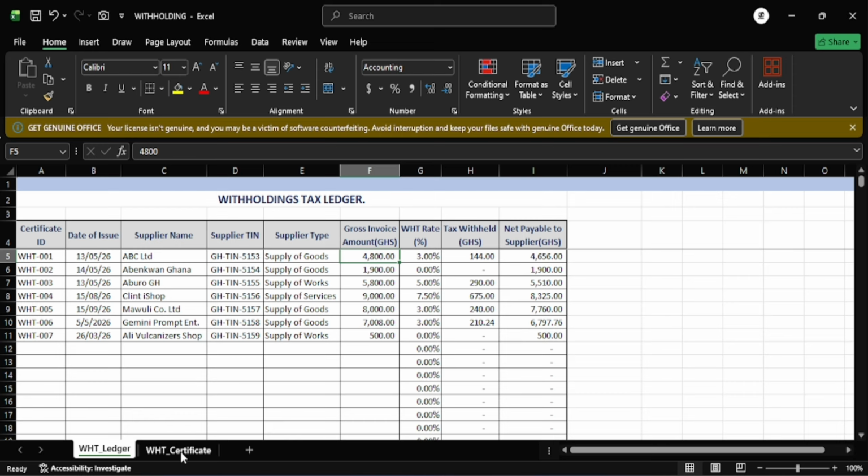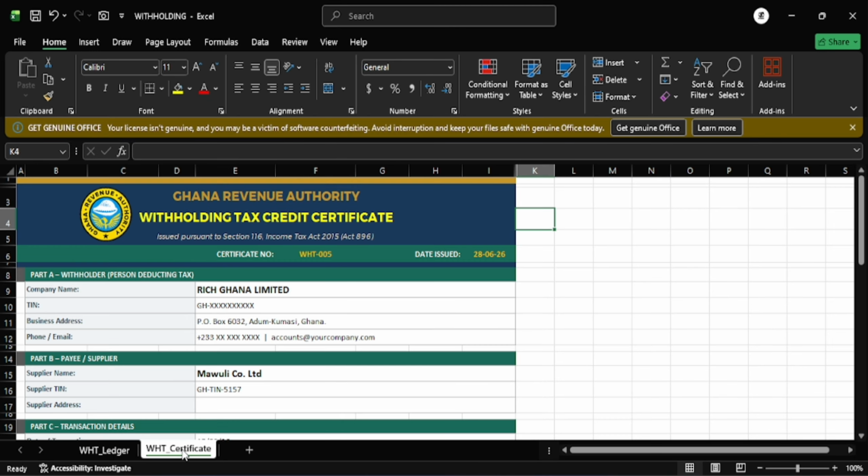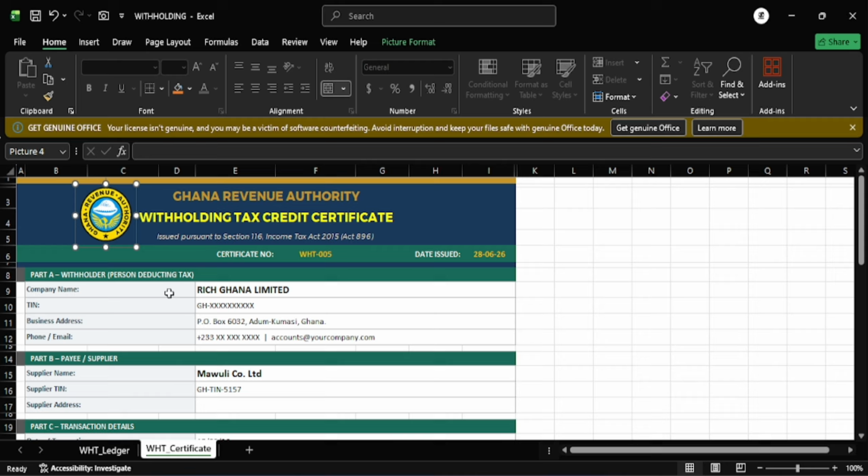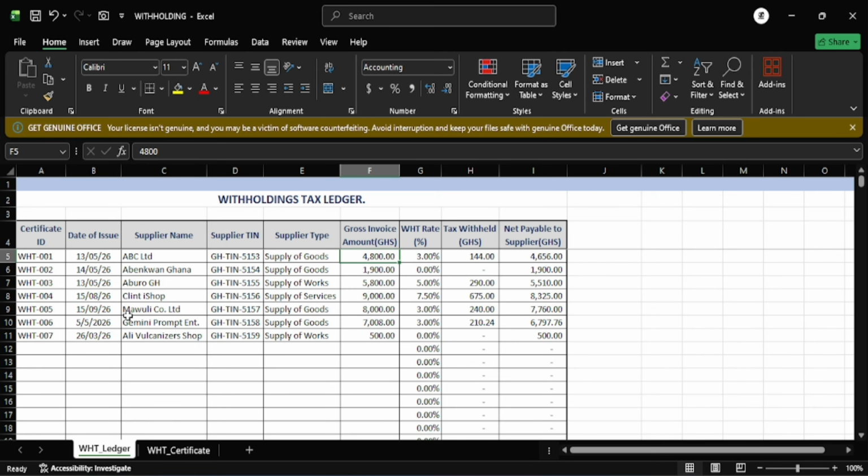So after you're done with it, you like to issue out a certificate, of course, and this is where the catch happens. So with this template, you can issue out a credit certificate in a soft copy form or a hard copy form. So for here, we are going to trace each transaction by their certificate ID. So for Mauli Company Limited, for instance, we are going to track it with the certificate ID, which is 05.